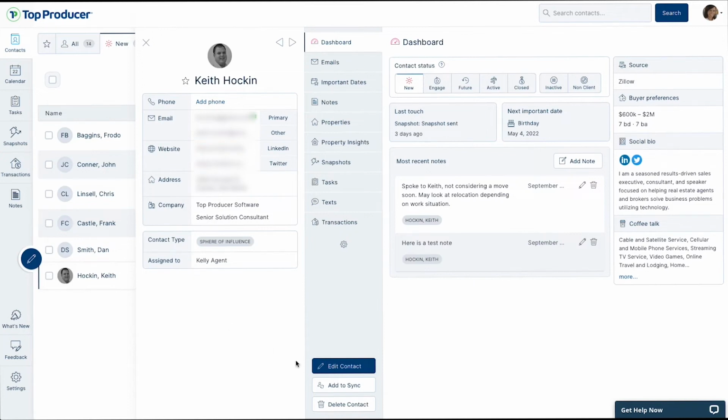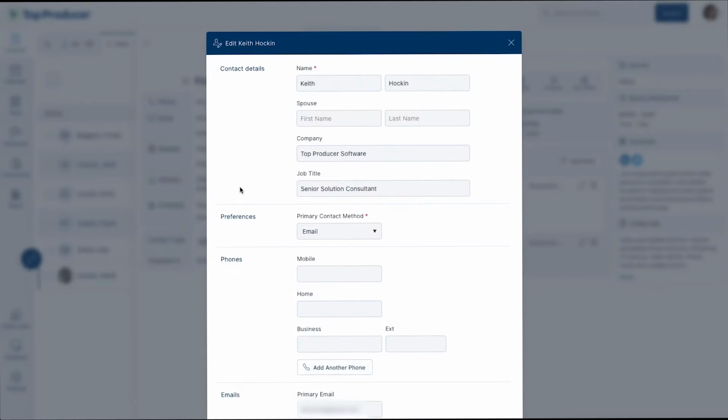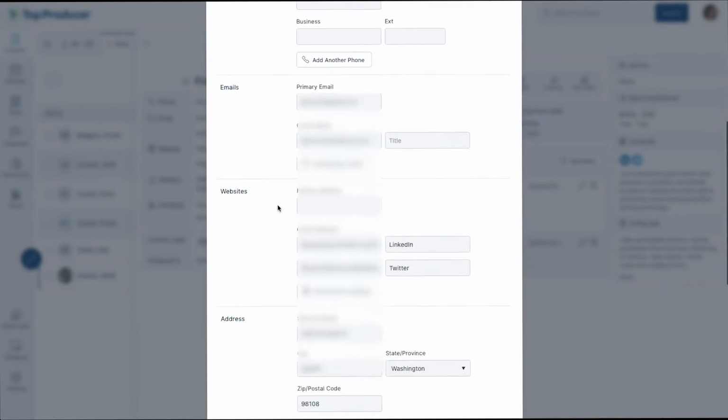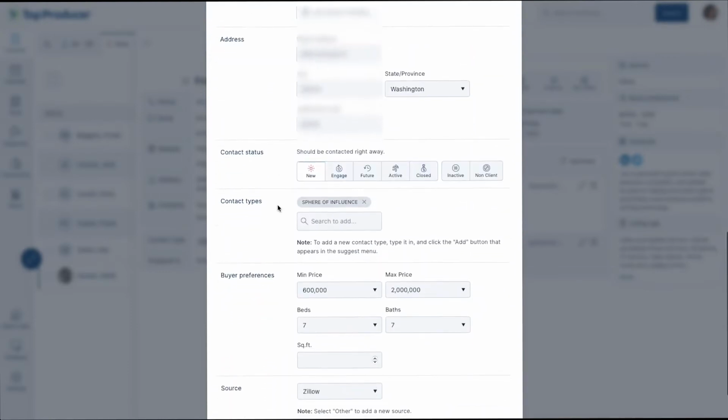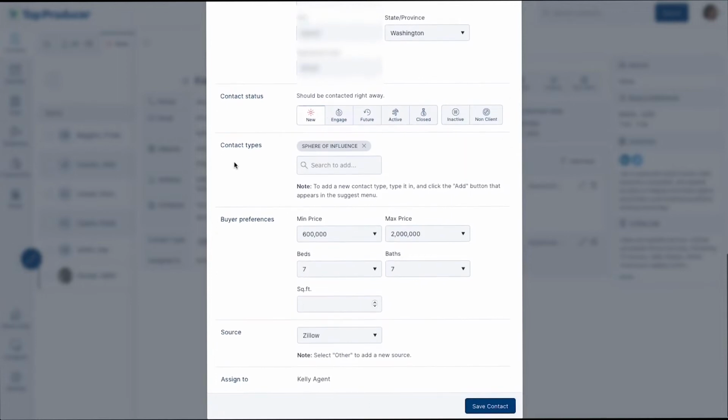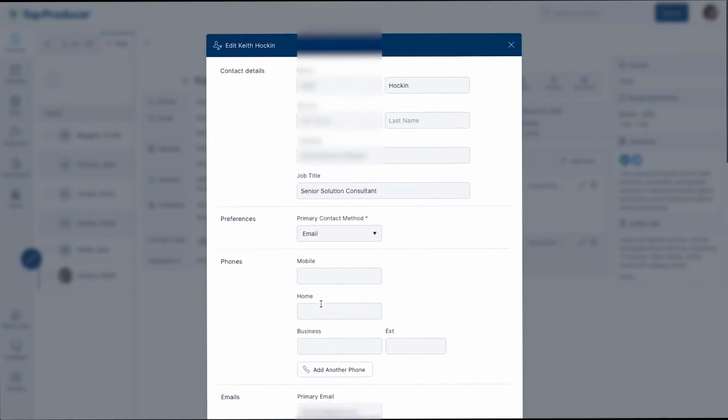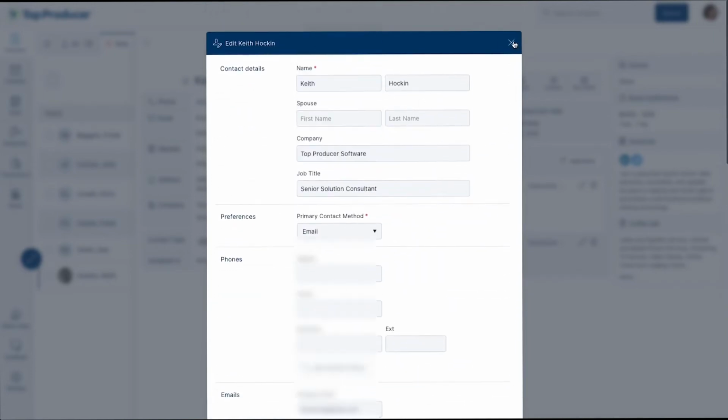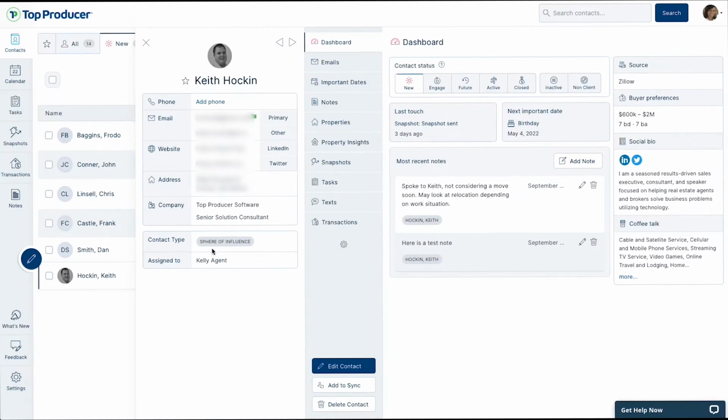And this is definitely editable. You can go to edit contact. You can fill in all of this stuff here. You can choose contact status. You can choose buyer preferences. You can choose where that lead came from. There's a ton of different things that you can plug in here. Really great for a contact profile.